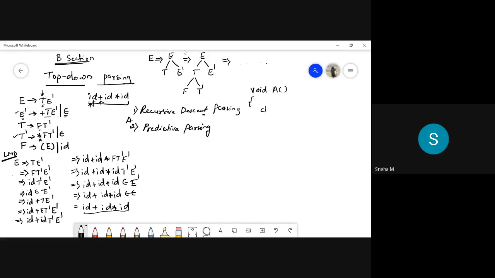What you have to do is choose an A production, which is of the form A gives X1, X2, X3, ..., Xk. Once you choose the production, for i equal to 1 to k, what you're supposed to do?